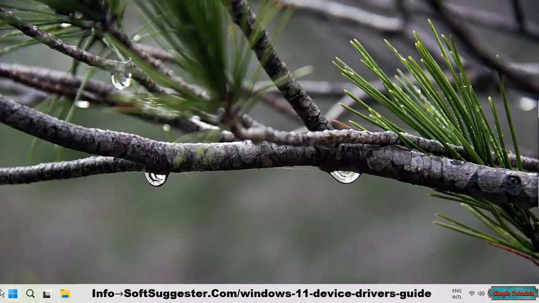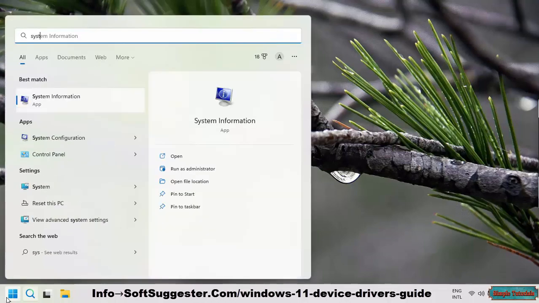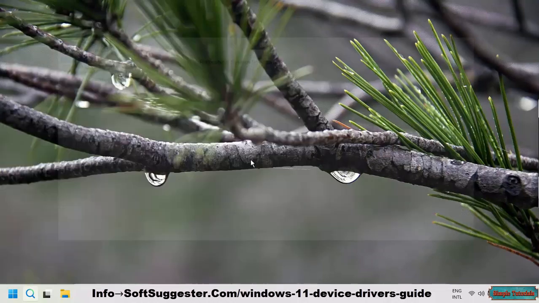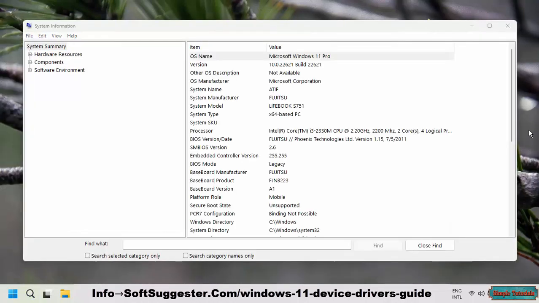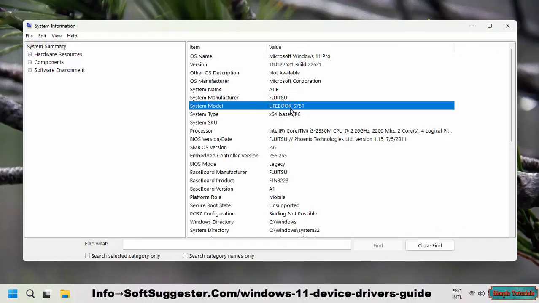To download device drivers, go to the Start menu and type System Information, to find the brand name and model number. Open the System Information from search results. Here you can find the manufacturer name and model number of your device.